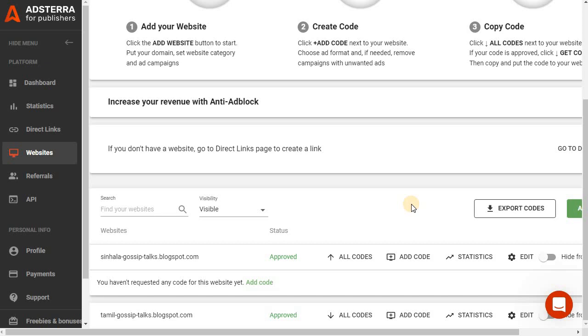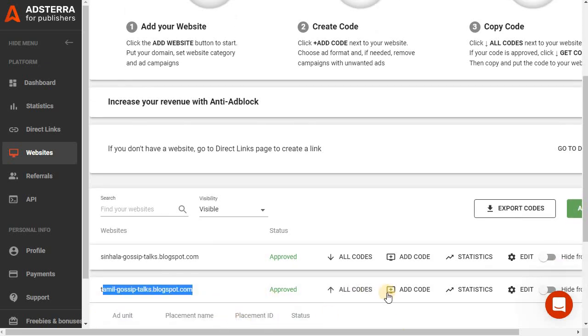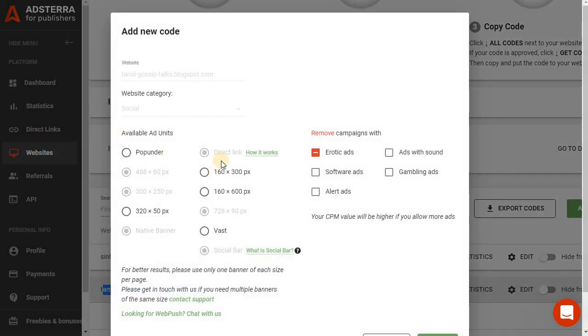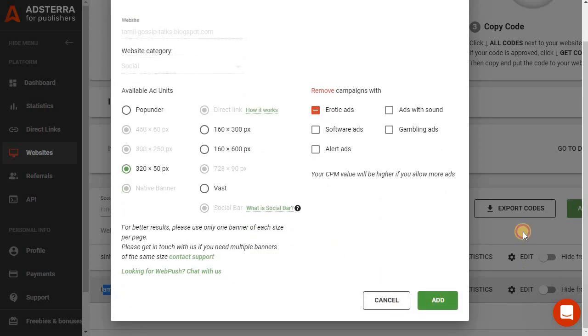We're going to see how we can place these codes. If you don't know how to add a code, this is the website I took as a sample. You click this add code option here, and already I have added the direct link, the native banners, social bars, and these types of ads. So I'm going to choose something different for this tutorial, but if you have a new website, all those are going to be open for you to easily choose an ad. I'm going to choose this option as an example for the purpose of the tutorial, 350 by 250 size banner ad unit, and we're going to click add.